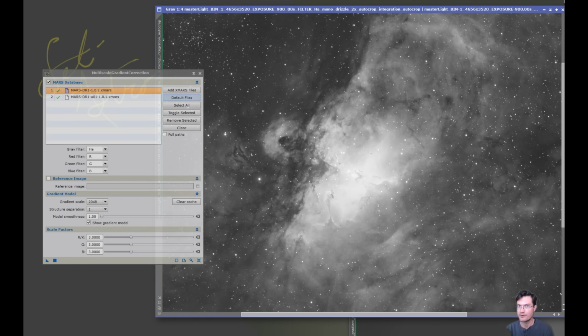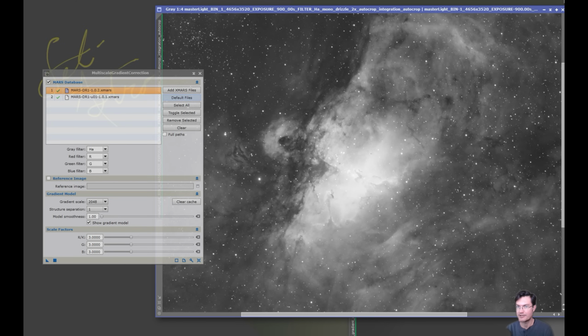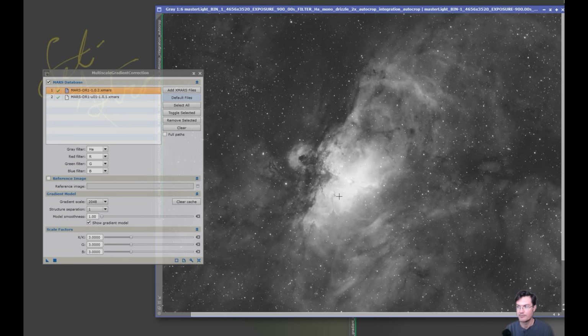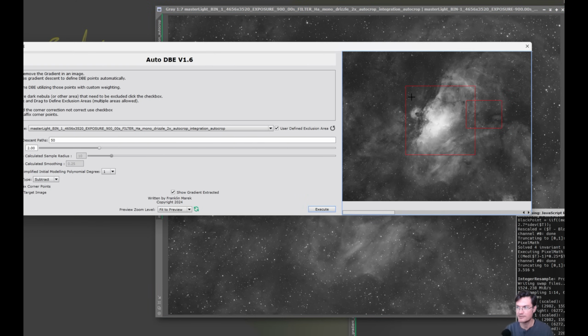And here's the before and after. Really almost no change. Maybe a little overcorrecting up in this area. But let's just go ahead and try ADBE. And we know there's some dark nebula up in this area there.